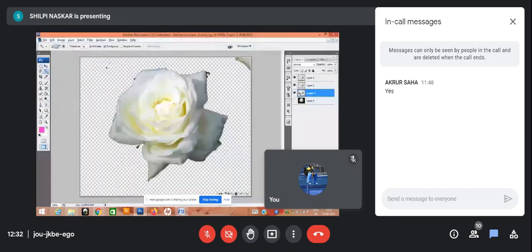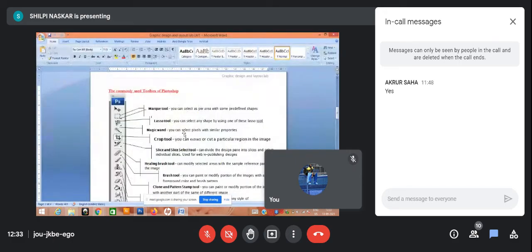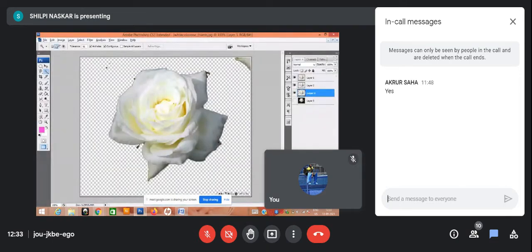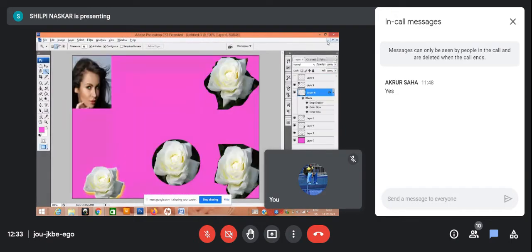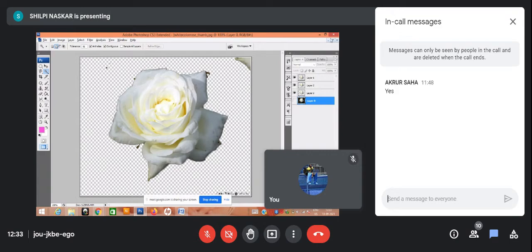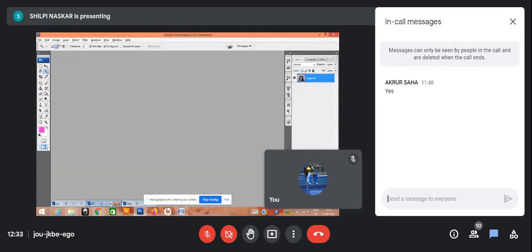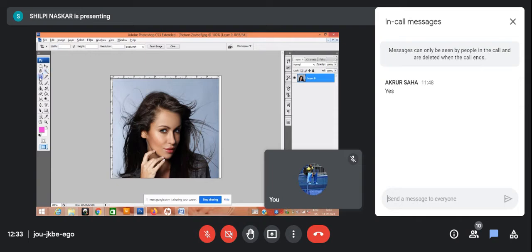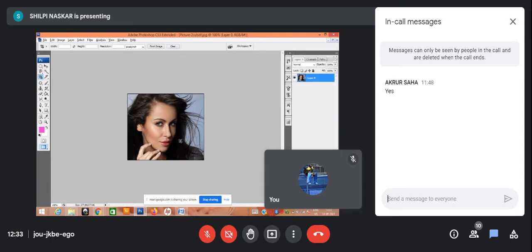So in your manual it is written magic wand tool, you can select pixels with similar properties. Now crop tool, this is again a very strong tool. You want to crop certain portions. Everybody knows what the crop tool is. You want to select a certain crop, direct crop, nothing to do with the color value, nothing to do with anything. A certain portion of the image is being cropped, so this is the crop tool.